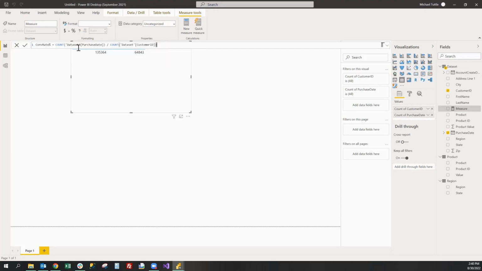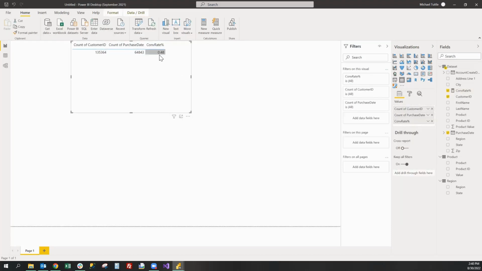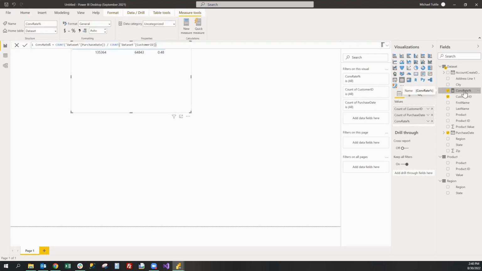Now, once we have our formula all figured out, we can click the check mark, and that new measure is now going to be under the data set table that we have on the right side for fields. So let's add that in. So now in our table, we can see overall, without any filters or without changing the data at all, we have a 0.48% conversion rate. And if we want to make that look a little cleaner, let's click on conversion rate within fields. And then under measure tools, we have the option to change it to a percent.